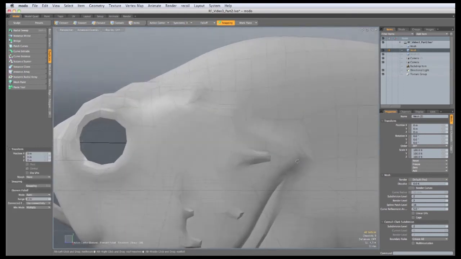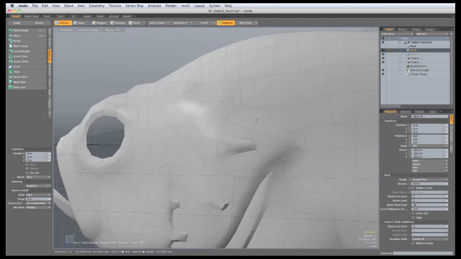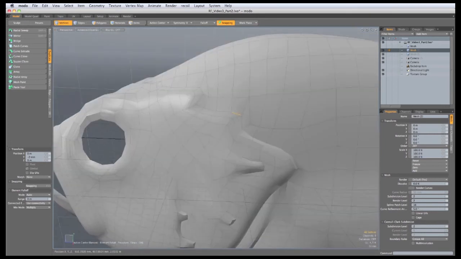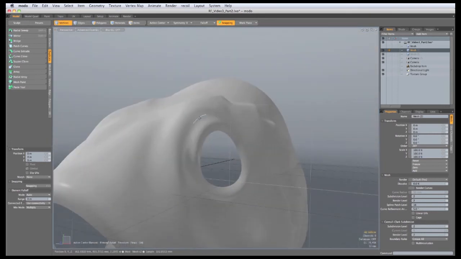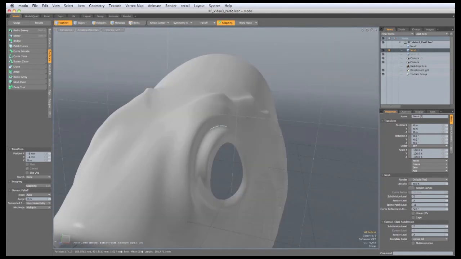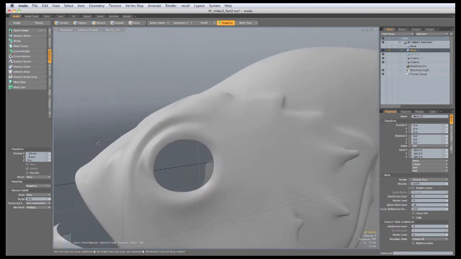So I'm going to hit T, and for this line running along the top of the head, I'm just going to bring these edge loops closer together. And around the eye, I might just want to bring these back a little bit on the top of the eyebrow, just to define it a bit more.